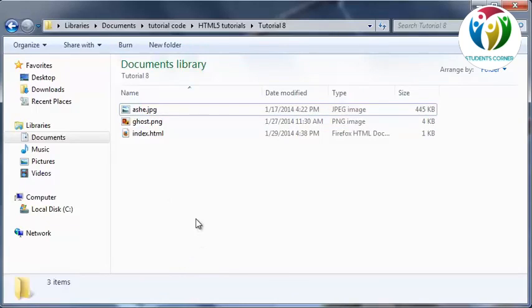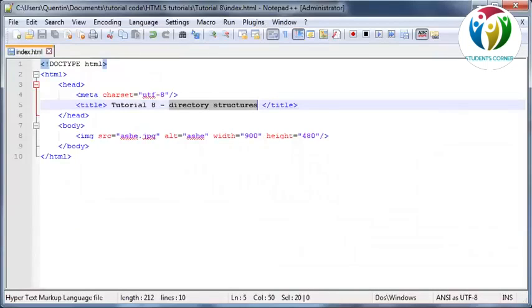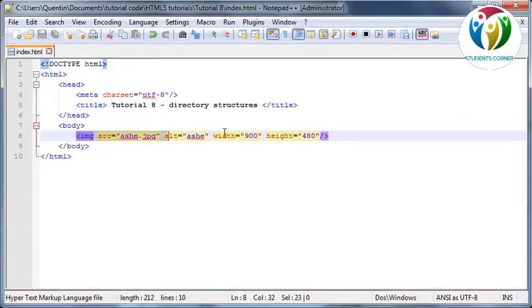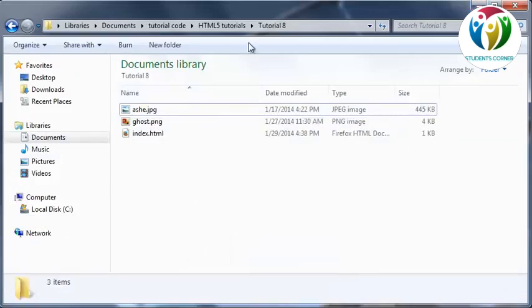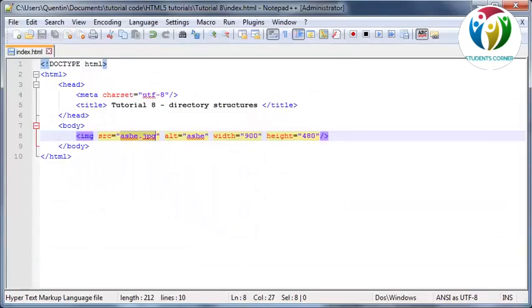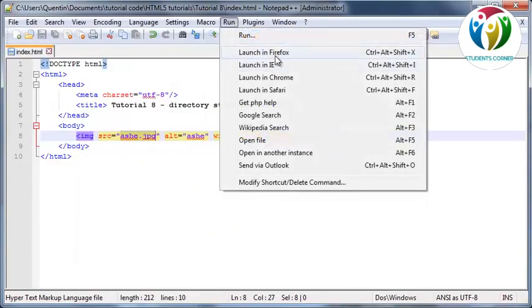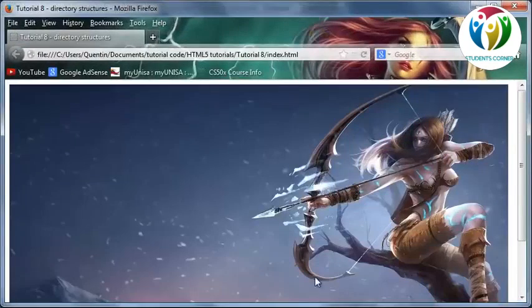So you guys know that whenever I want to refer to another file that's in the same folder, all I have to do is type the name. That is how we loaded up this image from the previous tutorial. We just set the source equal to this image name. The reason that worked is because they're in the same folder. So if I run this in Firefox right now, you can see everything works. My image shows up. That's great.